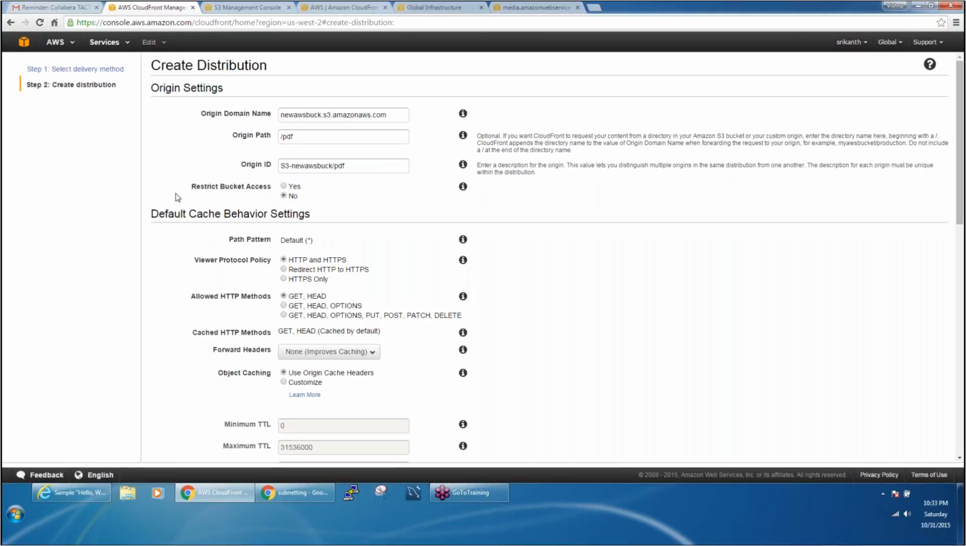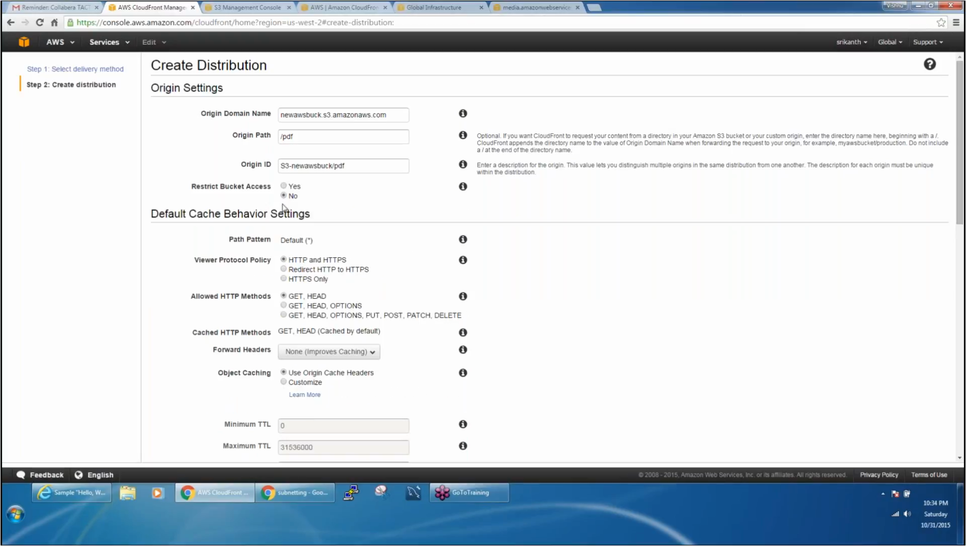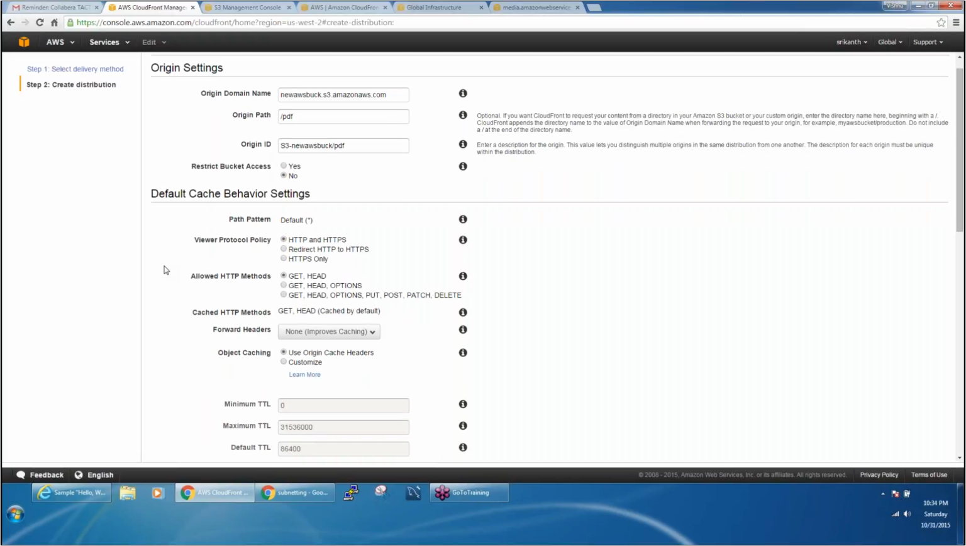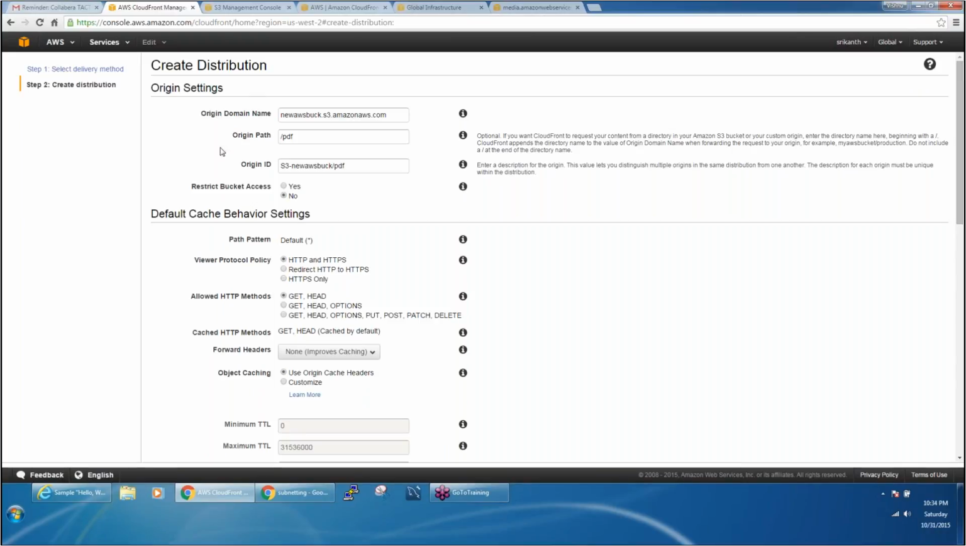The next question that you get is restrict bucket access. We'll probably look at this later. I wanted to show you that, but we'll come back to it again. So this section is origin settings. Here we are saying what the origin of my distribution is.